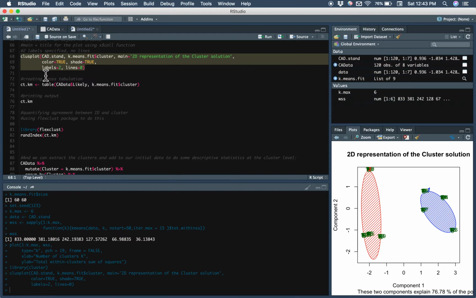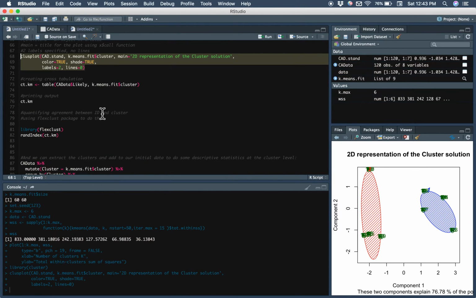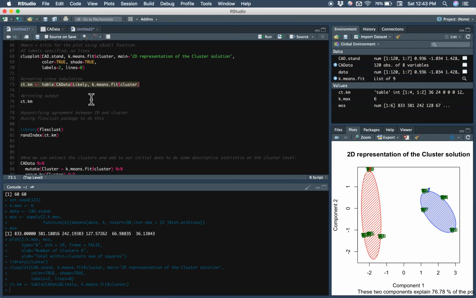So next we have to figure out how well the k-means clustering uncovered the actual structure of the data obtained in the, what did I call it? Likelihood variable. A cross-tabulation of ID and cluster membership is given by the following syntax. Oh, I mean likelihood, sorry. Okay. Now we can print that output.